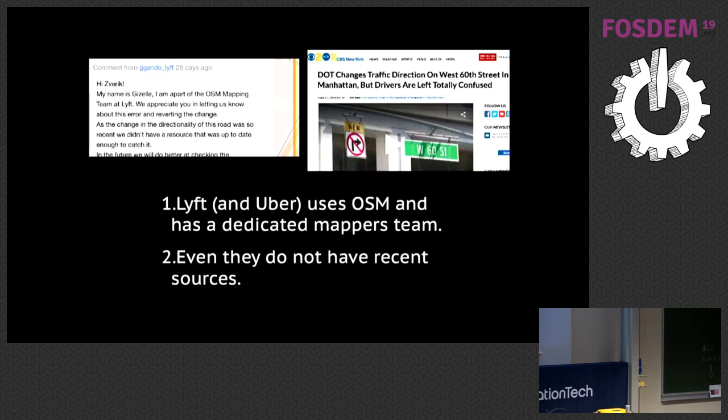I was answered by a Lyft employee. Lyft is another taxi service. And she basically said that she's a part of the OSM mapping team, and she didn't have another source. Which means that Lyft, as well as Uber, as well as any big company that uses geospatial data, use OpenStreetMap, that's for sure. We know that everyone uses OpenStreetMap at this moment. But what's more important, they have a dedicated mapping team, a group of people who fix errors on OpenStreetMap, which they can find. And the second thing is they don't have recent sources, working at Lyft, an even bigger company than ours. And that is, again, the issue with sources for OpenStreetMap.